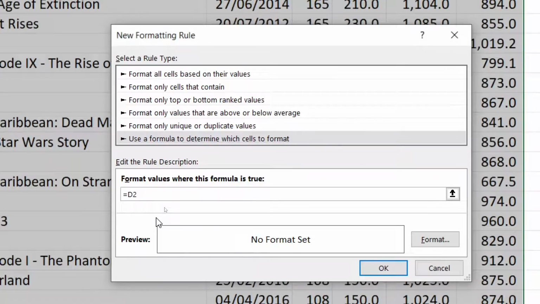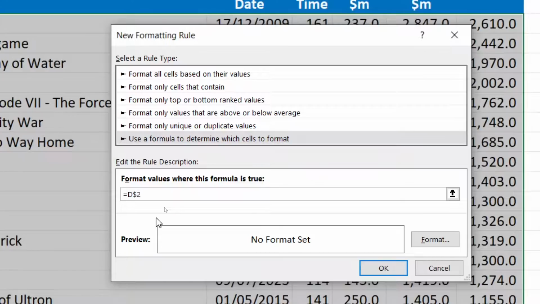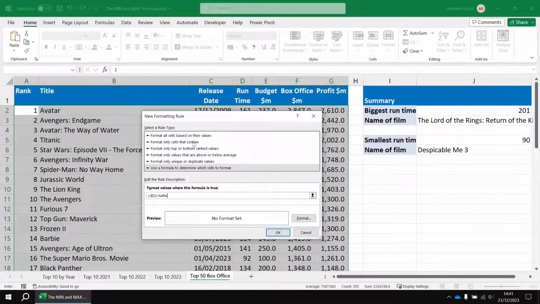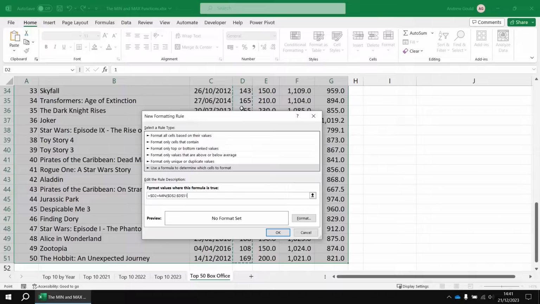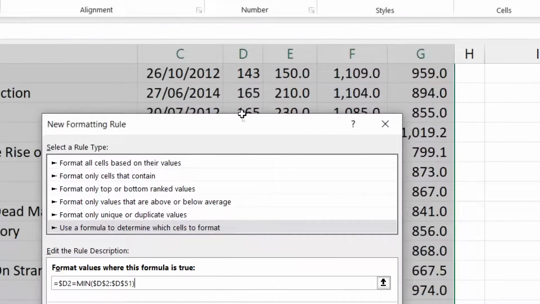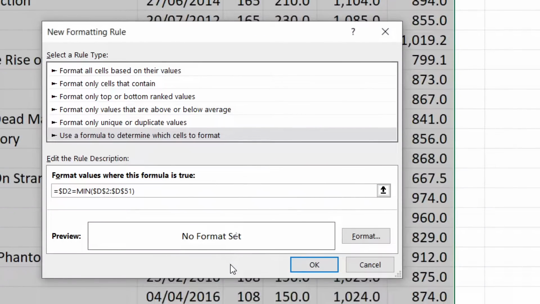I want to make sure that again we fix the column reference but not the row reference, so it should go to $D2 equals min, open some round brackets, and then in the background I can select cell D2, hold down Control and Shift and tap the down arrow key, and then close the round brackets. So that's what the final formula should look like.